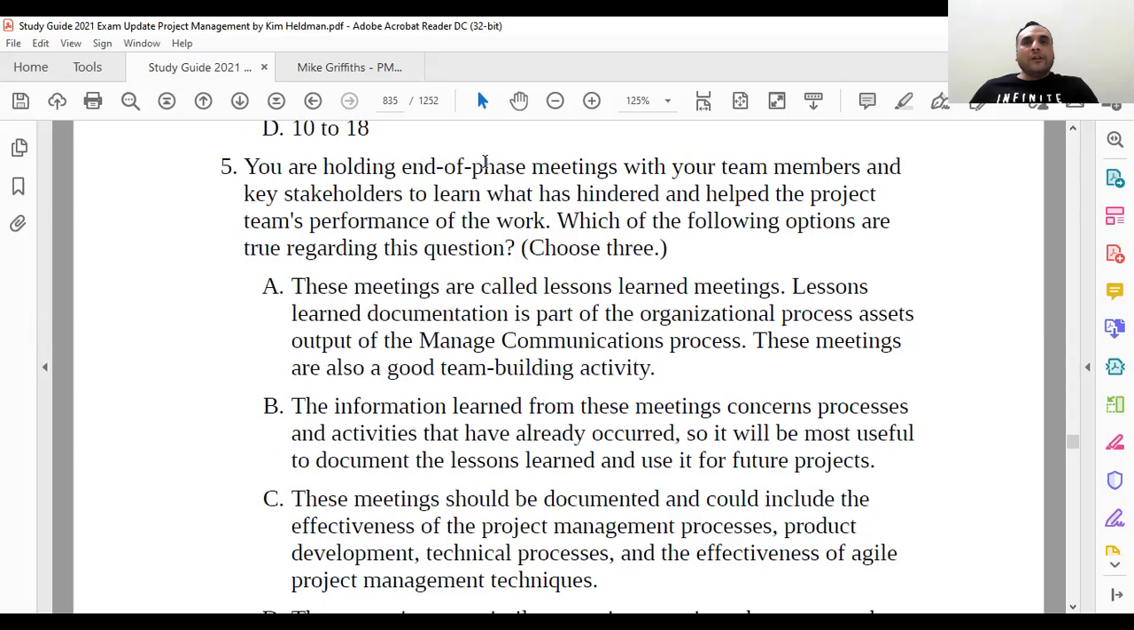You are holding an end of phase meeting with your team members and key stakeholders to learn what has hindered and helped the project team's performance of the work. Which options are true regarding this question? Was the problem here in the question that there is a problem or hindrance and you want to clean it out? Did you understand the question, that we have to find out those problems and resolve them?